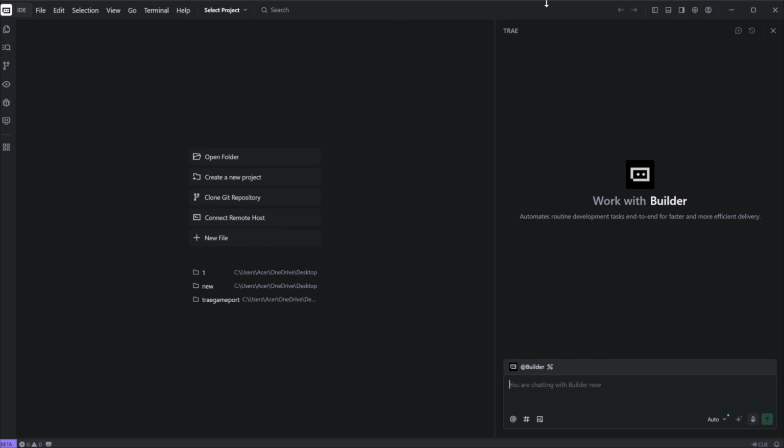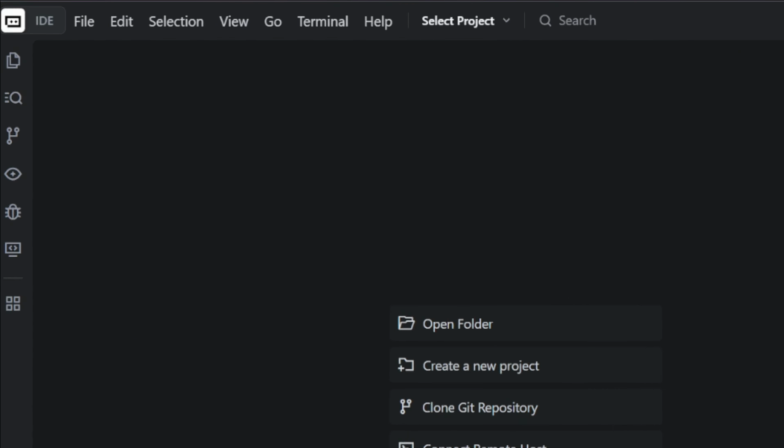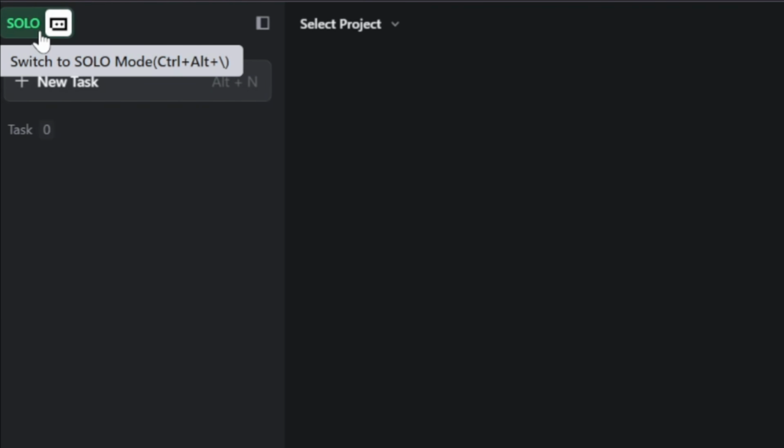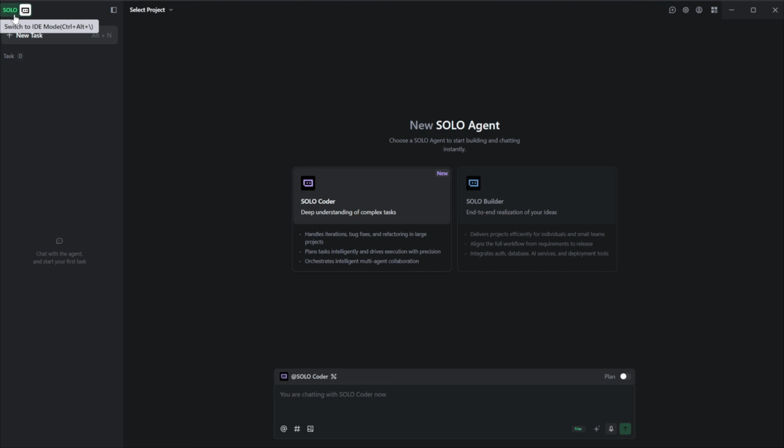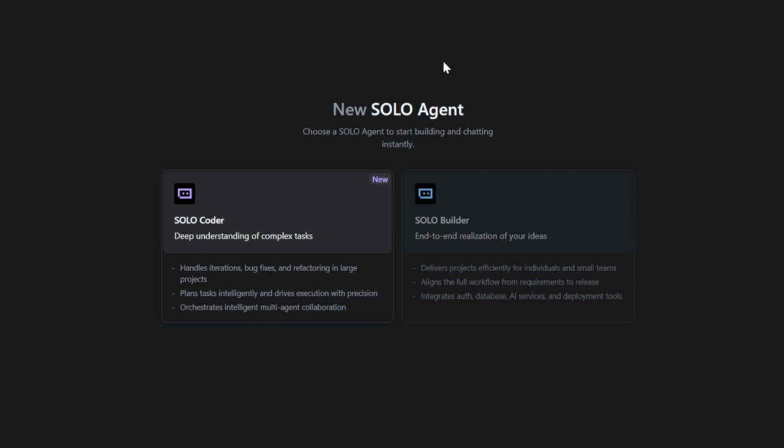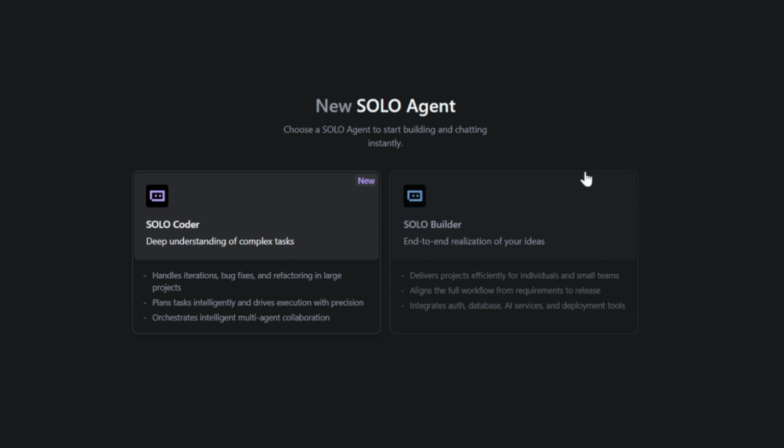After you open the app, at the top, you'll find an option that lets you toggle between solo mode and IDE mode. In solo mode, we have two main models to choose from: Solo Builder and Solo Coder. Solo Builder is what you'll use when you start a new project completely from scratch. It can take your idea, plan the structure, set up authentication, databases, AI services, perfect for bringing your ideas to life. Solo Coder, on the other hand, is designed for improving existing projects. It can understand complex code bases, fix bugs, refactor messy code, and make your project cleaner and more scalable.